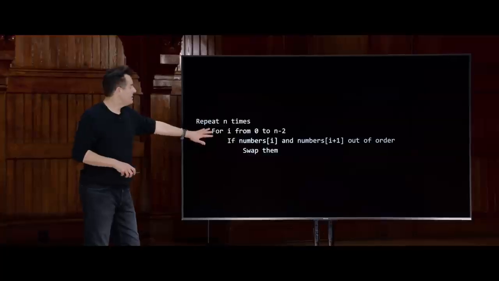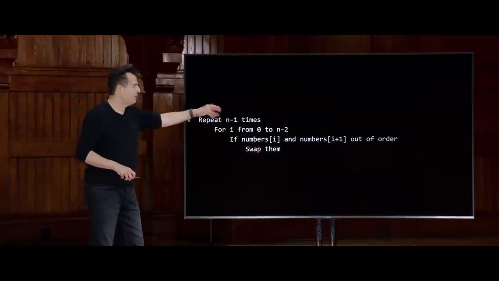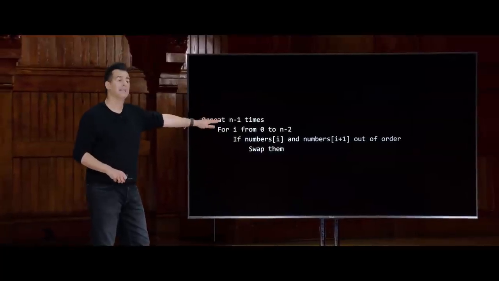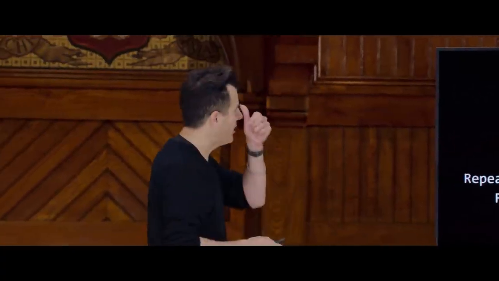All right, so technically speaking, we can optimize this a little bit. And if we really get into the weeds, I only have to repeat this n-1 times. Why? Because once I get to the end of it, the last person is sort of naturally sorted already. I don't have to worry about fixing one person. They will have bubbled to the right location.